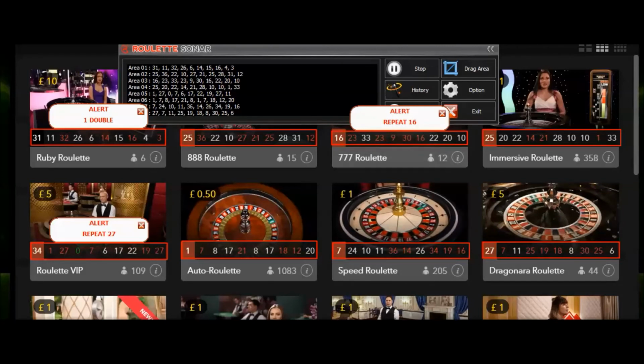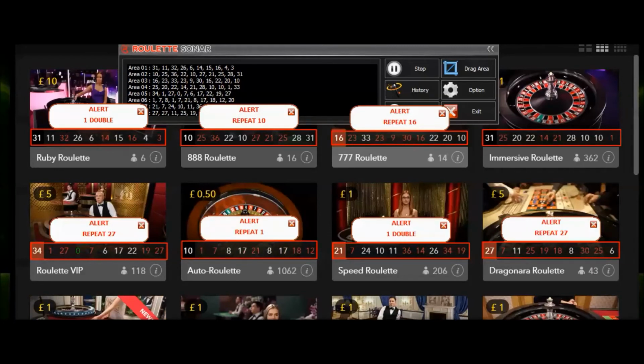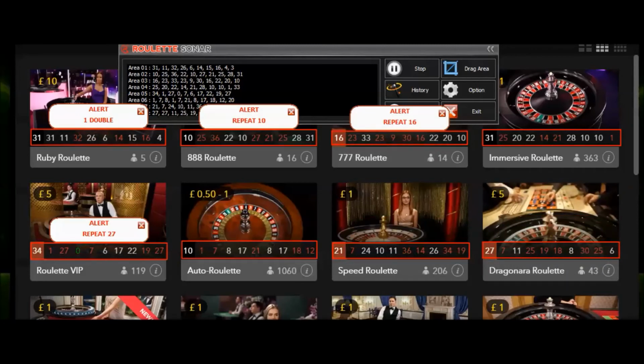There's another repeat on this particular wheel, 16 and 16. So I would actually start to take a look at this wheel. I might take a look at whether there is some kind of bias happening here. We've had two 16s and two 23s within 7 spins. Maybe there's something, maybe there isn't, but it might be worth a look. Let's cancel some of these off again.